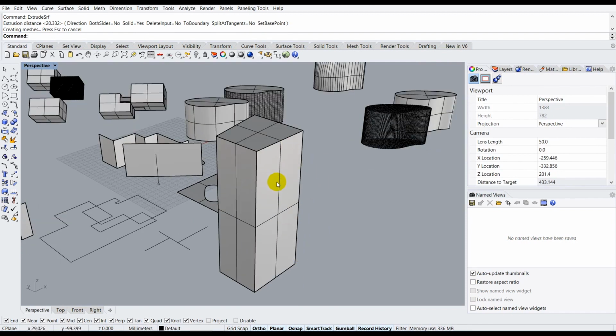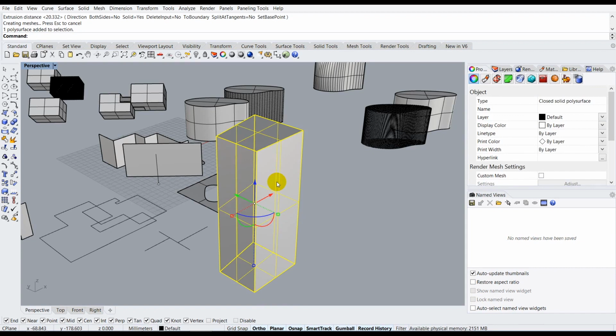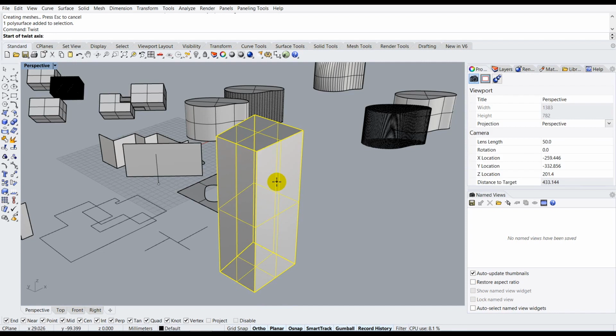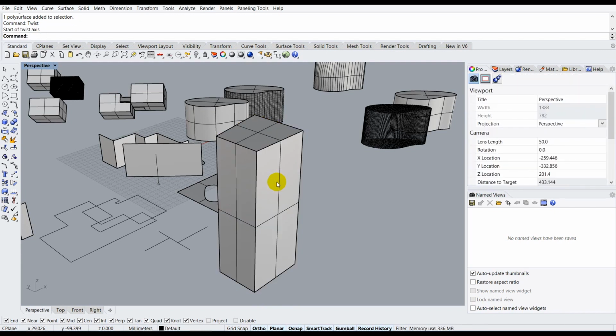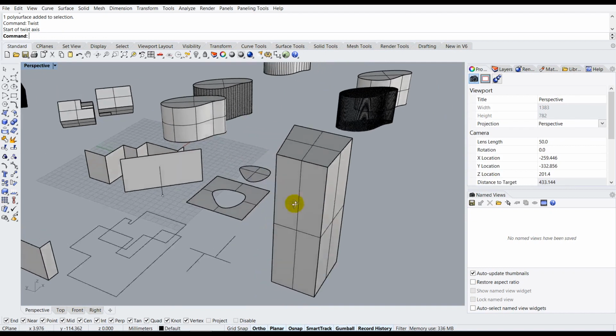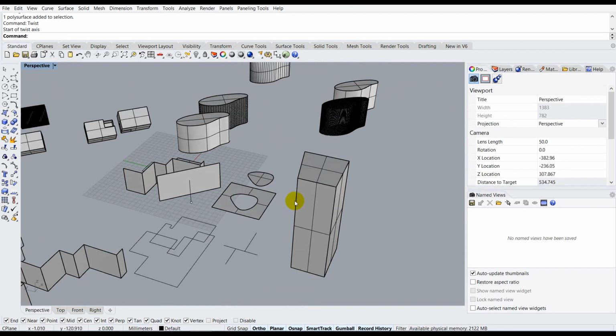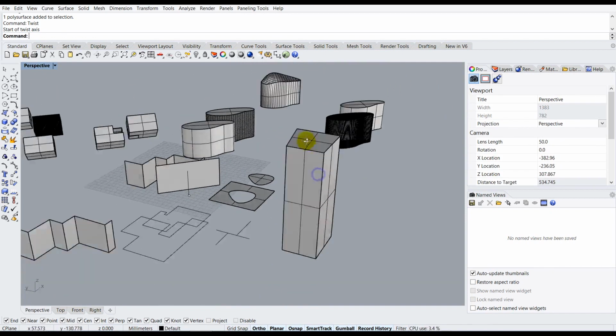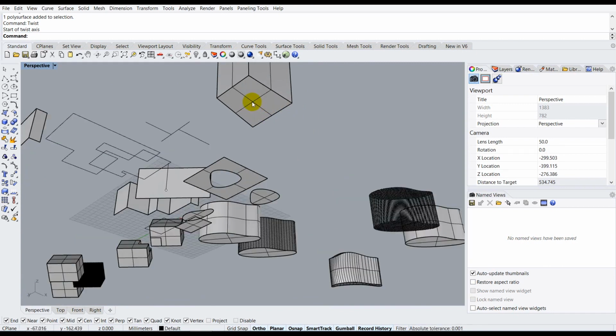So all you have to do is select your solid and type in twist. So when you type in twist, it will ask you for the start of the twist axis. So in order to twist a particular thing, you have to create an axis first. So let's try creating an axis before applying the twist command. In this case, we have to create an axis from this particular point to this particular point on the bottom.